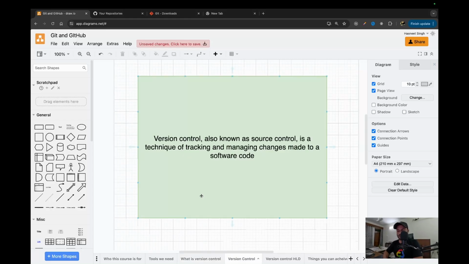Now, version control, also known as source control, is a technique of tracking and managing changes made to a software system. Version control systems are software tools that help software teams manage changes made to the source code over time. Version control software keeps track of every modification you make to the code in a special kind of database. If a mistake is made, developers can turn back the clock and compare earlier versions of the code to help fix the mistake while minimizing disruption to all other team members.